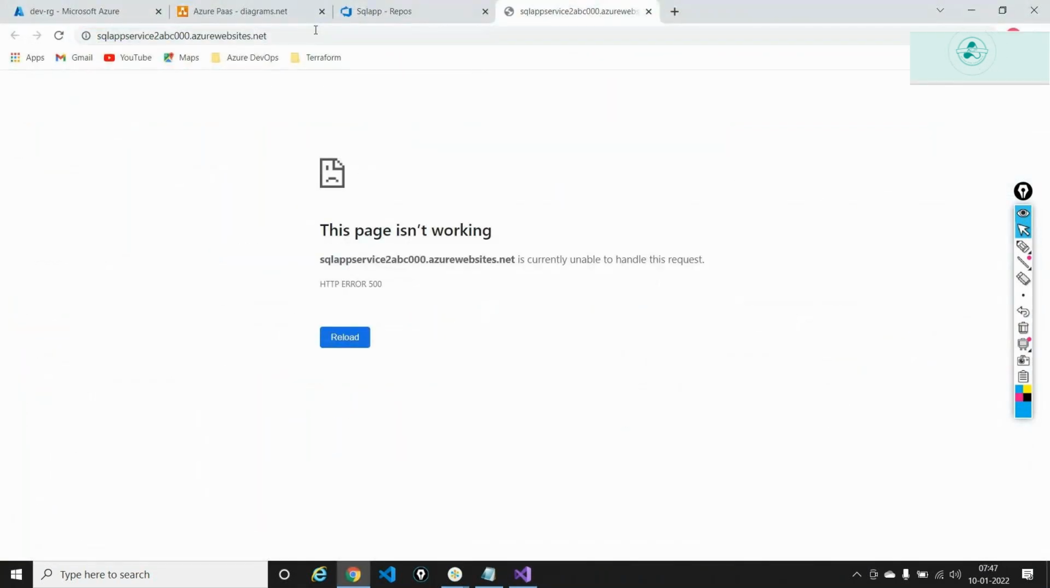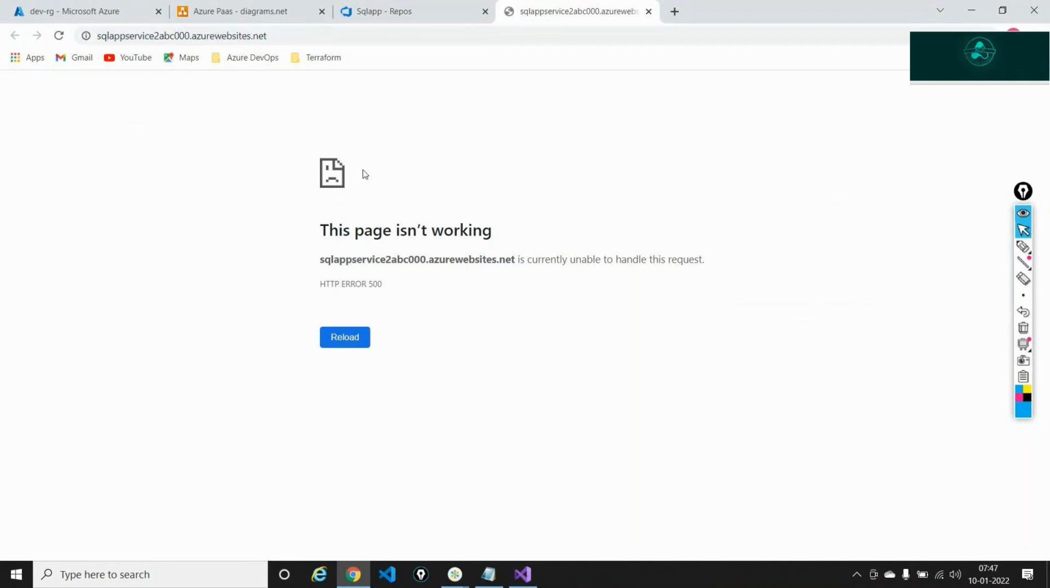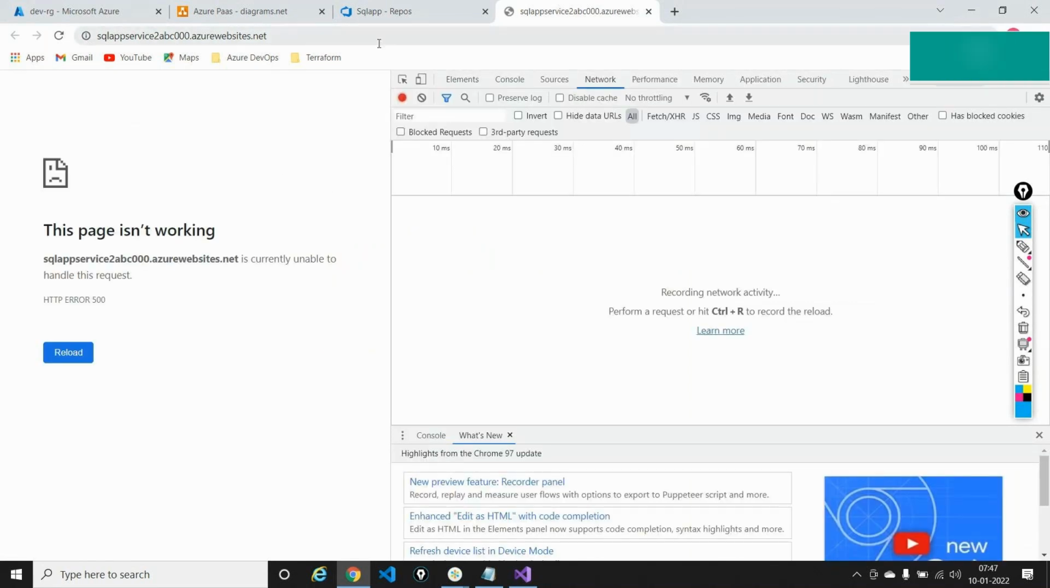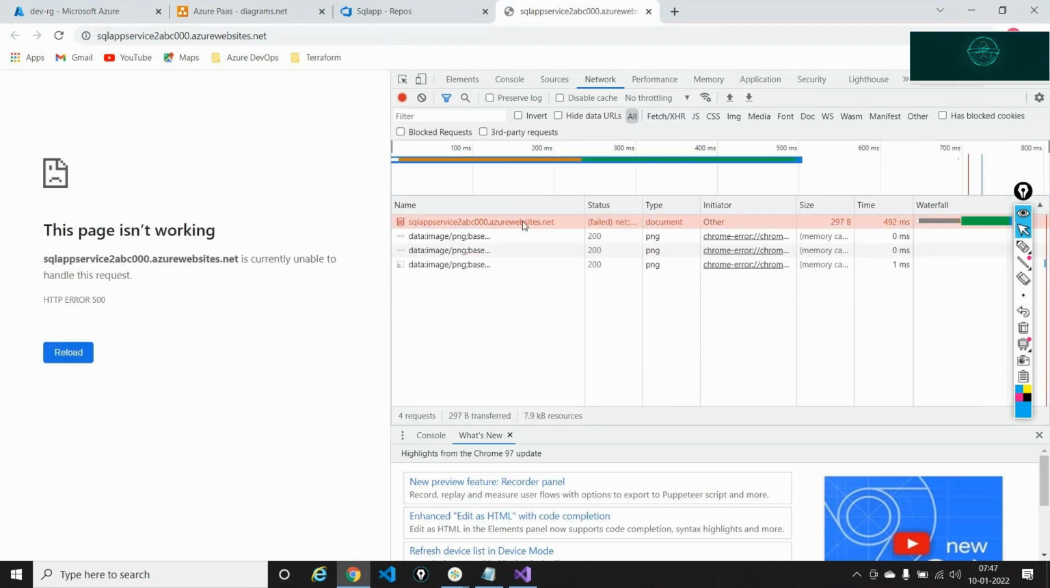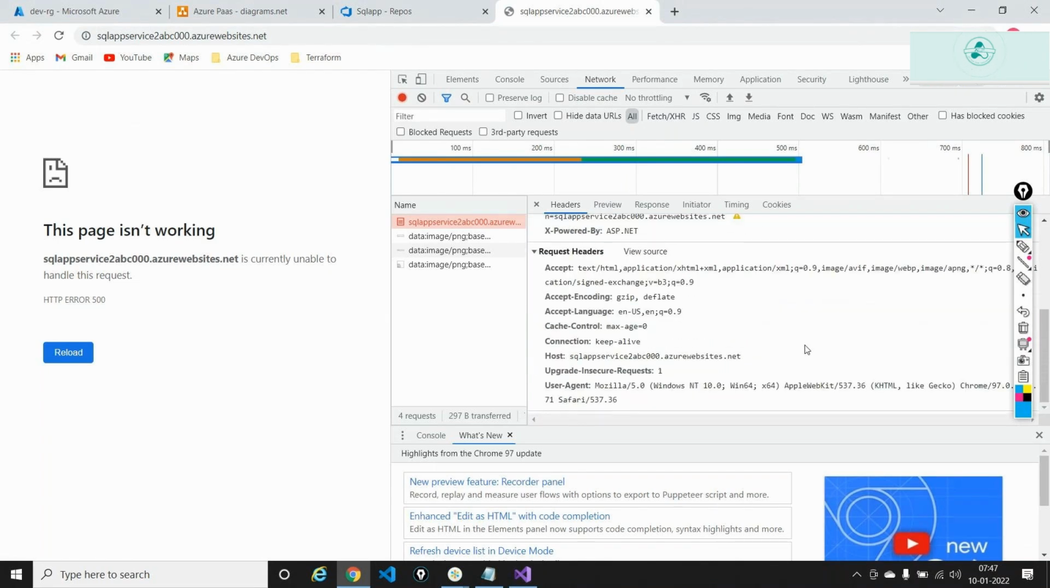no matter how many times I refresh my application, this is the error that I get. The page isn't working. And if I hit F12 here, I am opening something called a debug console. This is the error that I'm getting. I'm not able to get something. There's a 500 error and a lot of things are going on.